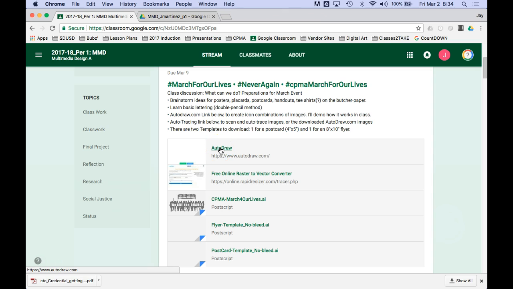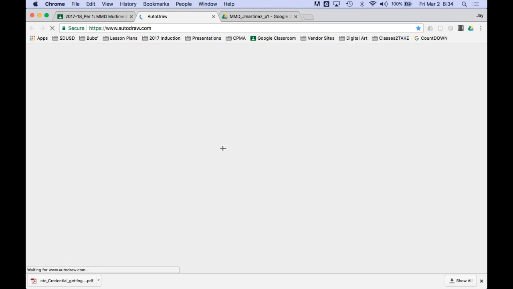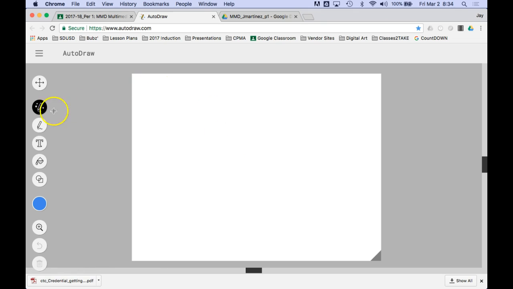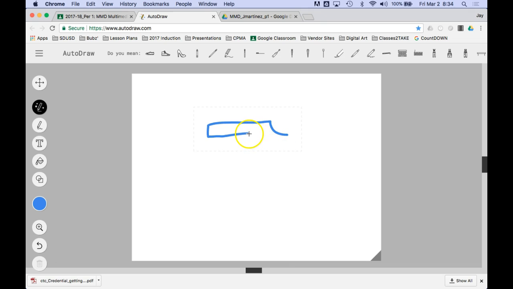AutoDraw works. Click on here. Click the AutoDraw button. You can also free draw, but click the AutoDraw button because this is where all the magic happens. Let's say you want to draw a gun for your poster or your postcard. Draw it in this area.